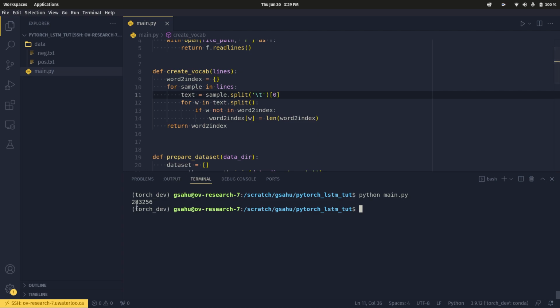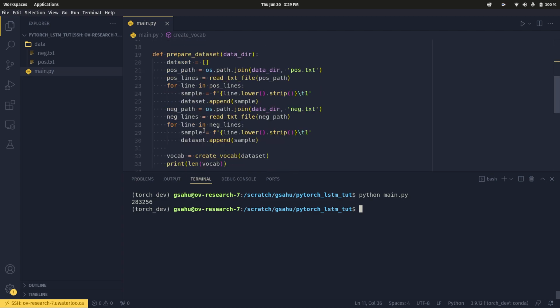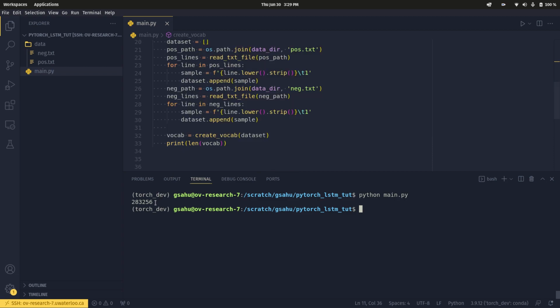Okay, so this is our current vocab size, and as you can see, it's quite huge, like 283,256. Yeah, not so good. If you try to train something with this high a vocab number, you're probably not going to be able to train anything.